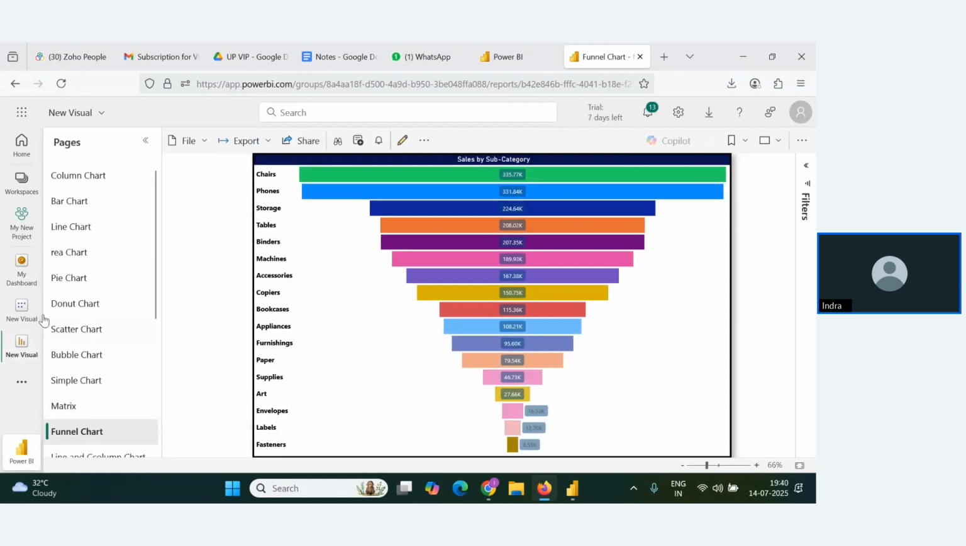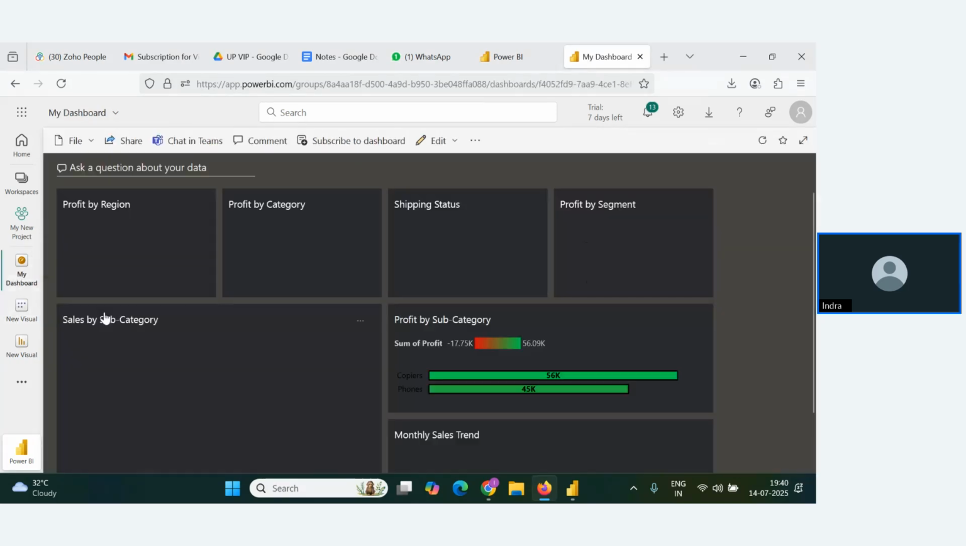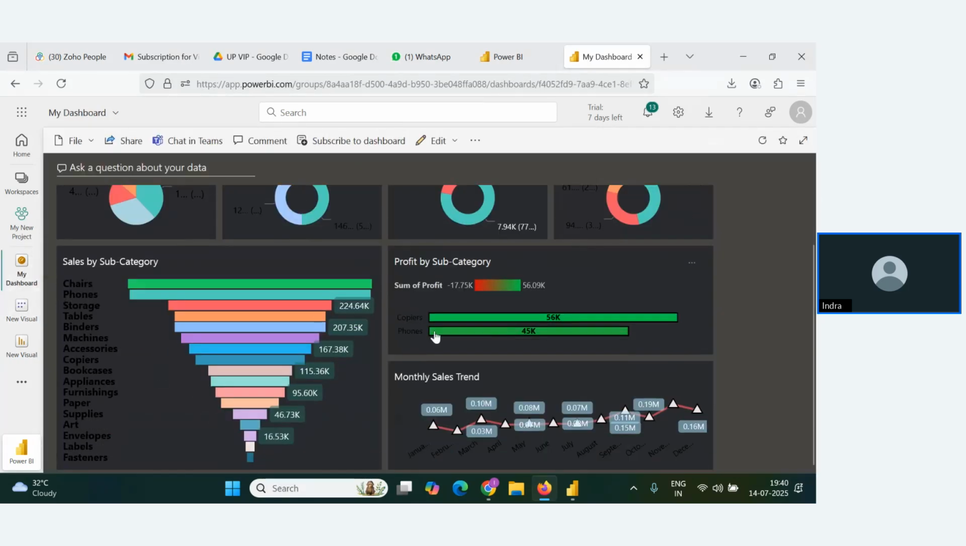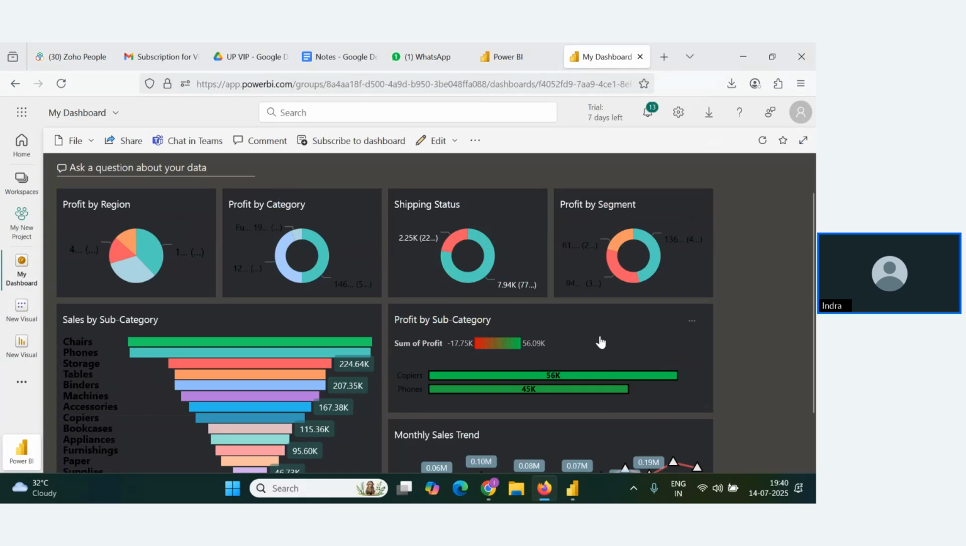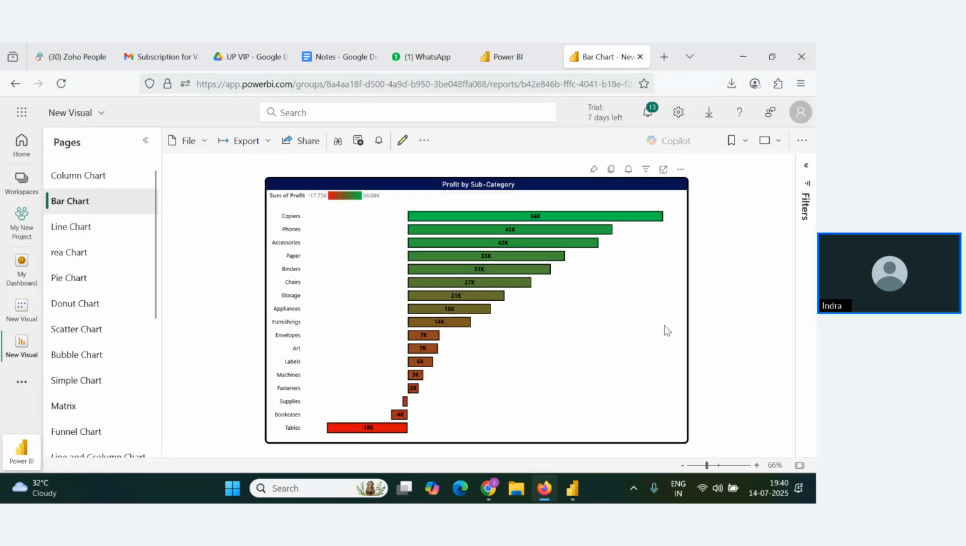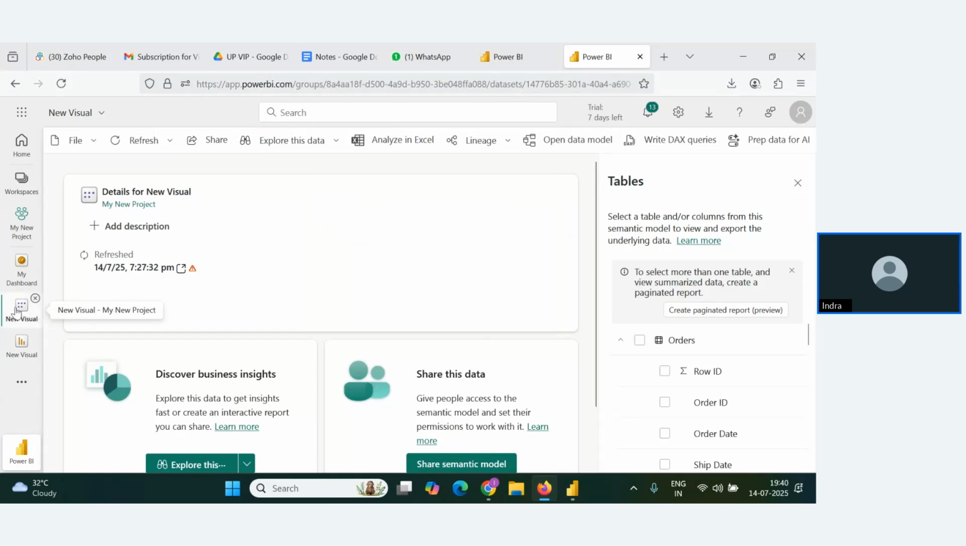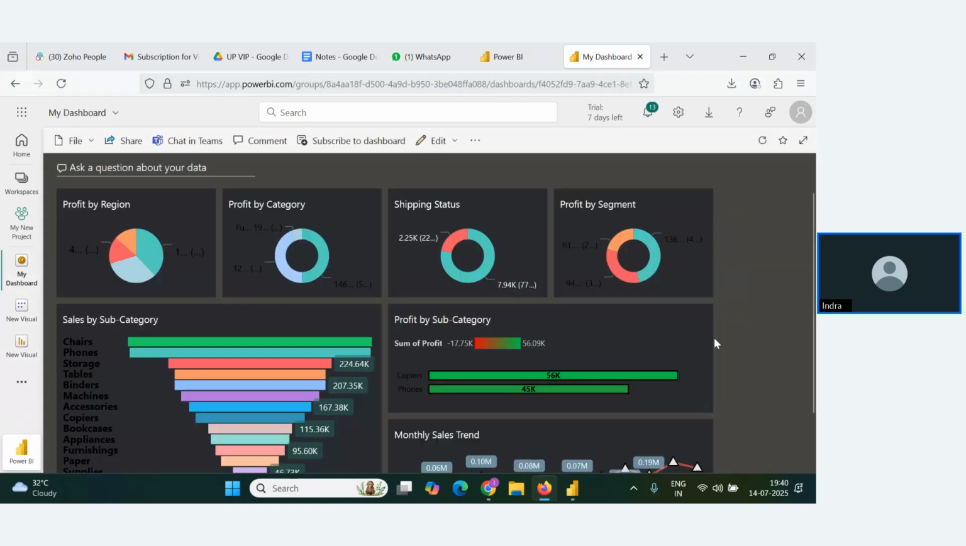So this is the drawback of my dashboard. If I again click here, it will take me back to this settings. Let me go back to my dashboard. My dashboard is dashboard. New visuals, my dashboard. This is the drawback of creating a dashboard.